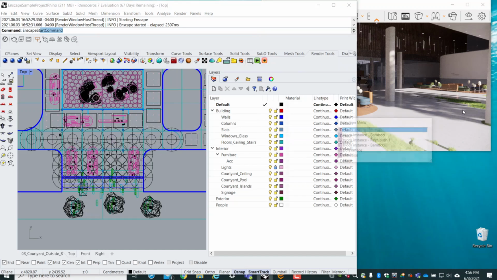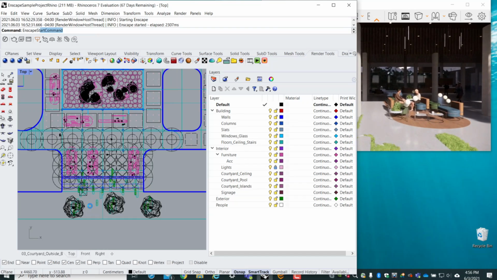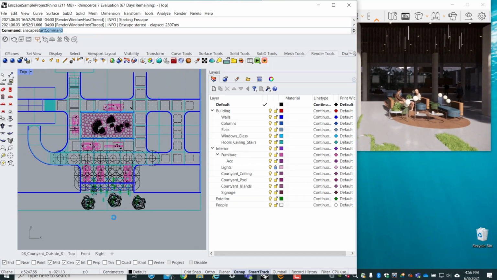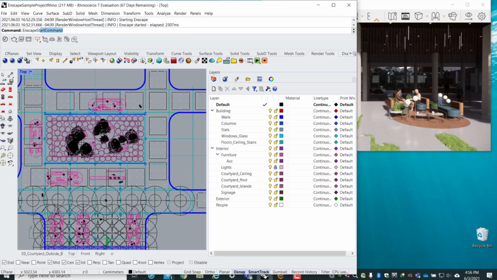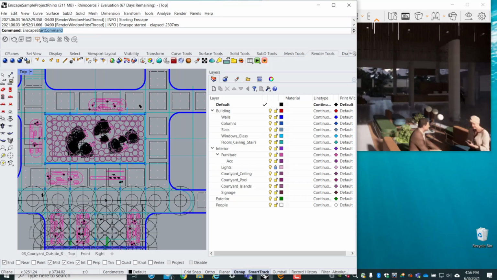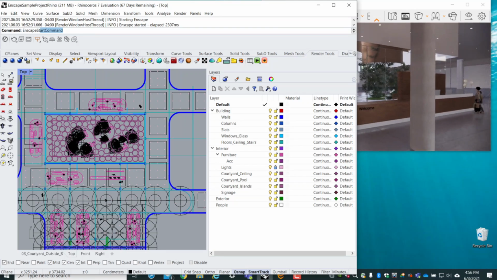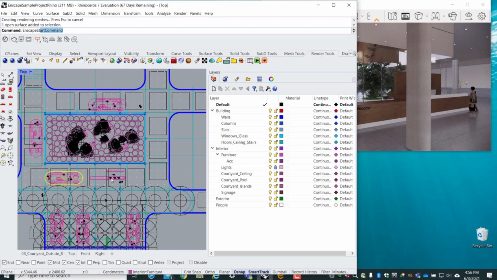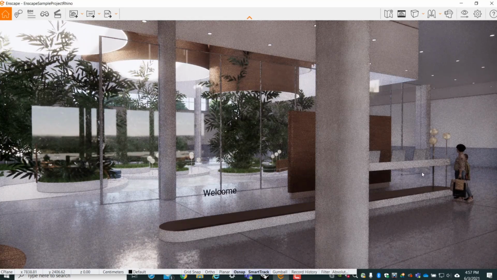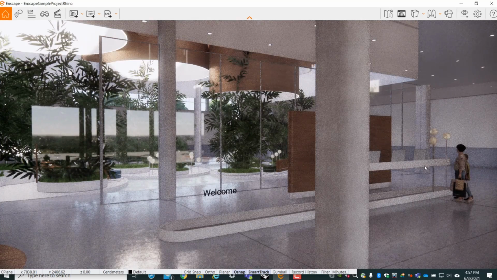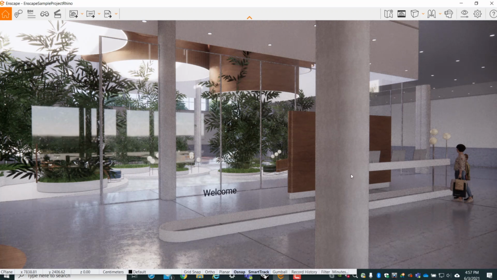Say I were to find where I am in this project. If you were to delete anything in your actual model, it would update in real time in your Enscape, just like that. So this is the Enscape browser.